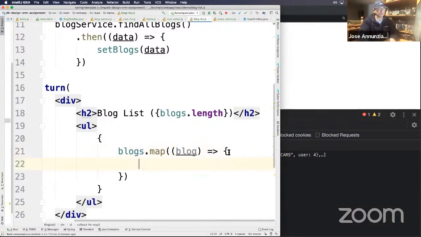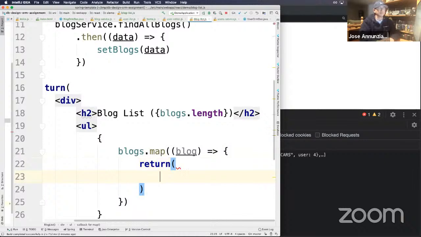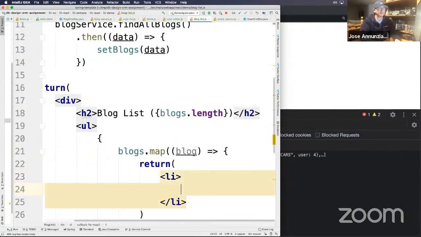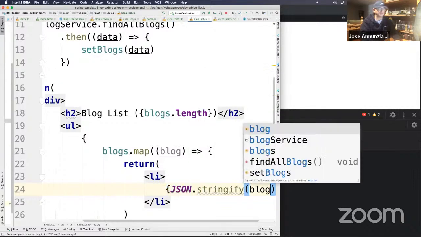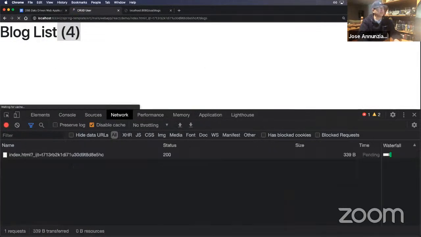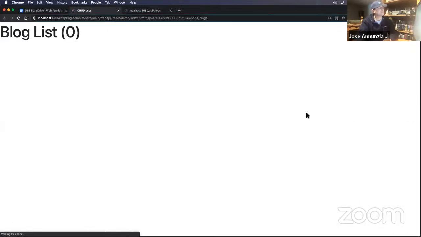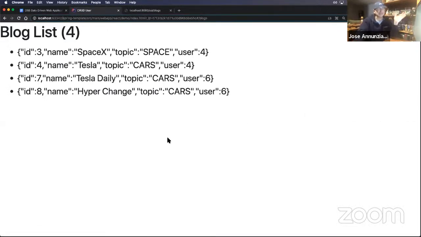And what we're going to do is return line items for each one of the blogs. So here's the line item. And the content of the line item will be whatever the blog contains. I don't remember what's in the blog. Let's just display the entire JSON content of the blog. Let's see if we refresh. There it is. So we have the JSON object of each one of these. Notice we have the ID, the name, the topic, the user.